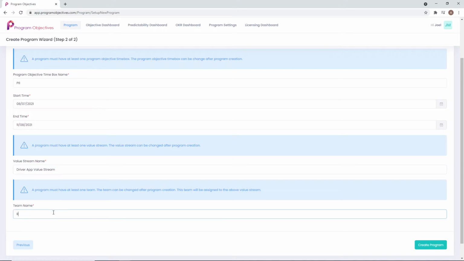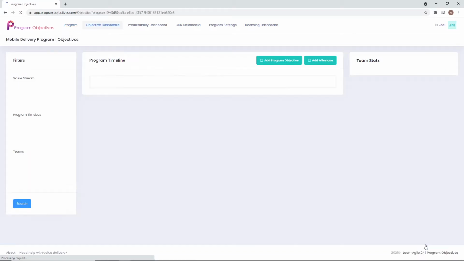We're then going to set up a team. In this case, we're going to enter the team name as Red. We are now on the Program Objective Dashboard for the Mobile Delivery Program. The dashboard has a clean surface and is designed to evolve as we use this system. It only shows you the options that you need when you need them.